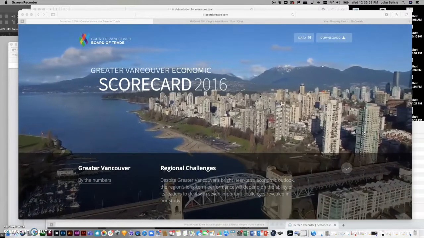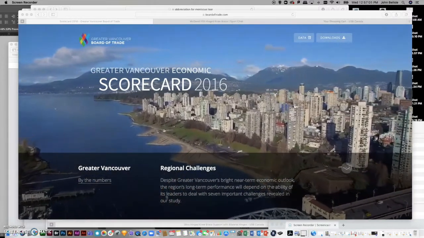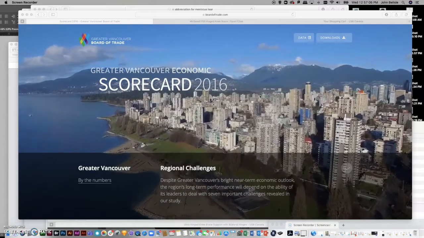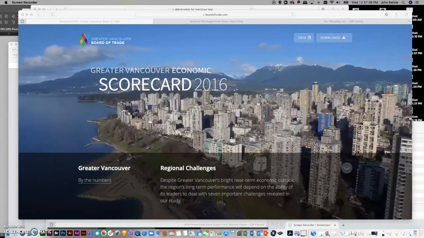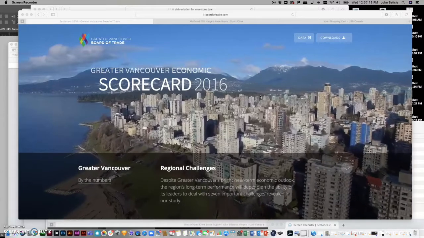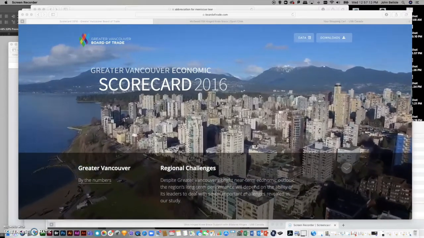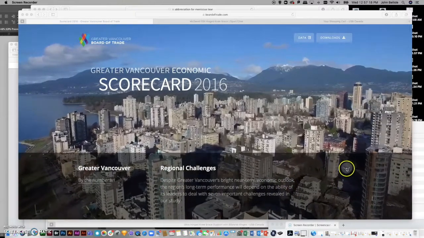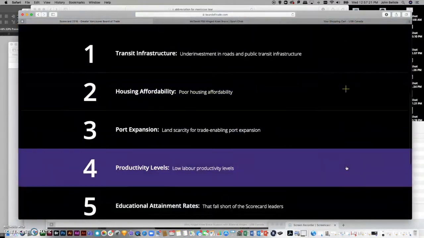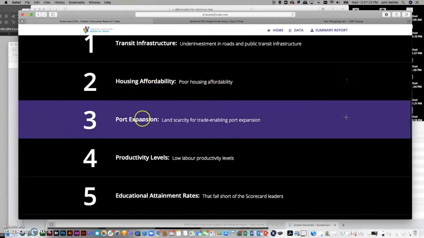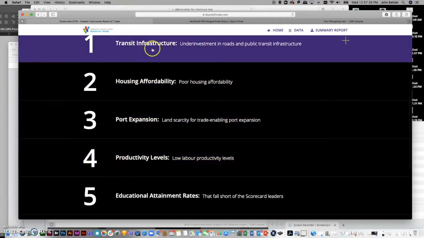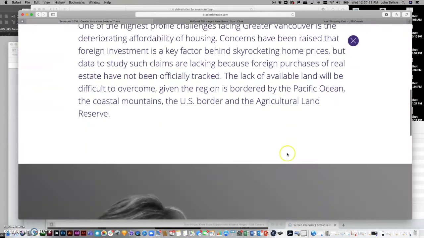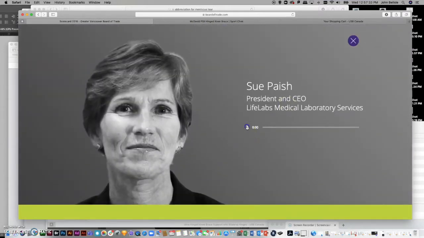Every few years they come up with numbers of how Vancouver is doing economically, and they used to do it just in a book, and we said, hey, why don't we bring this onto the web, make it a little bit more interesting. So you can see here a little bit of a flyover of Vancouver, and then lots of clickable elements on here. Really exciting stuff like transit infrastructure, housing affordability, and all of these are clickable with different types of content.